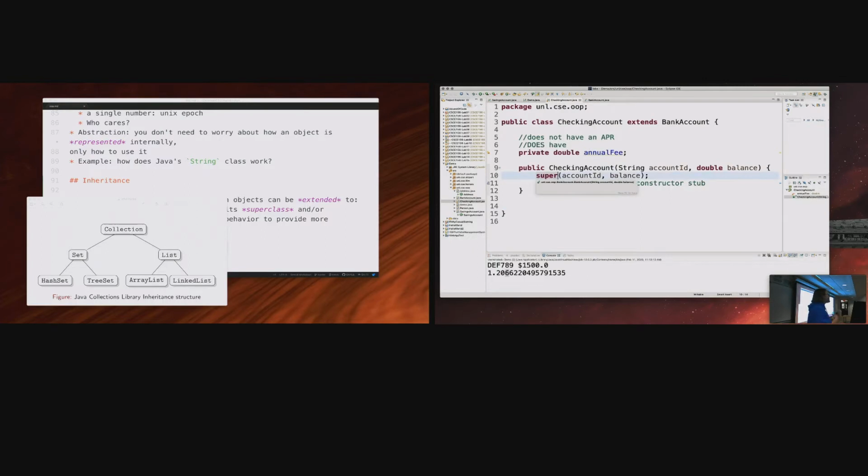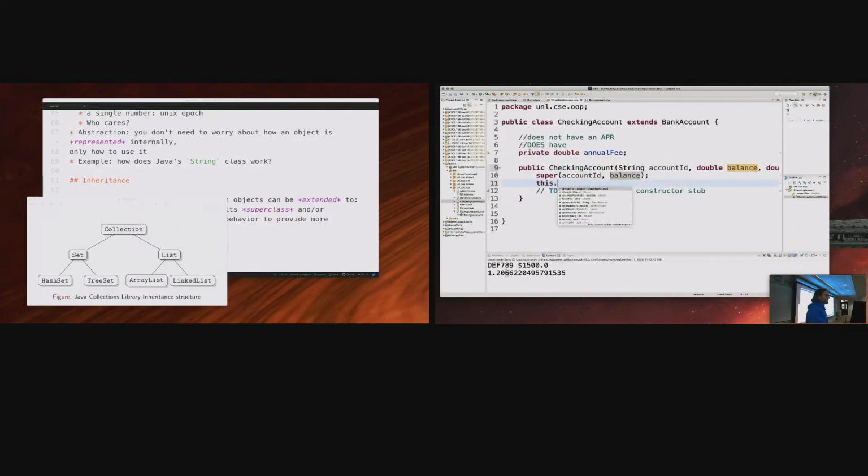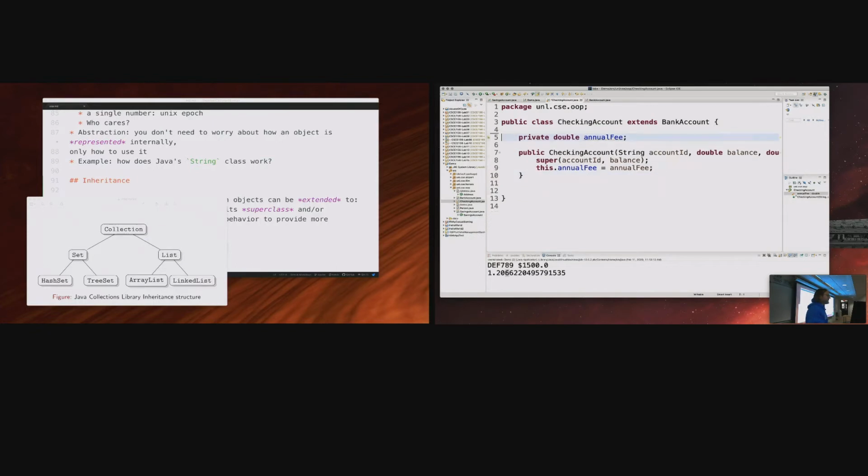Right? Remember when we called a regular constructor, we used the this keyword, right? Or from outside the class, we just said new. Super is a keyword that refers to the superclass. Right? And then finally, we also want an annual fee, double annual fee. Right? And then this.annualFee is equal to the given annual fee. Right? And now everything is defined in this. It does not have an APR, but it does have an annual fee. Right? Now the redundancy is limited here because we only have what's unique to the subclass in this demonstration.